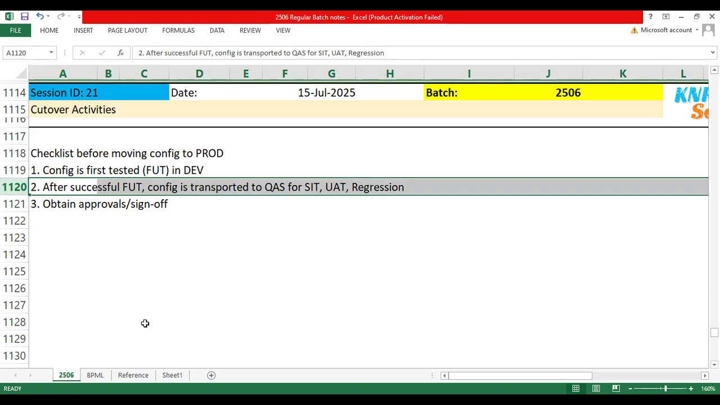We perform SIT. Whoever performs SIT, that person, let's say this might be another consultant from your functional side, but they are a dedicated QA resource. We call it a QA, quality assurance resource. The quality assurance resource will be performing all these testings.